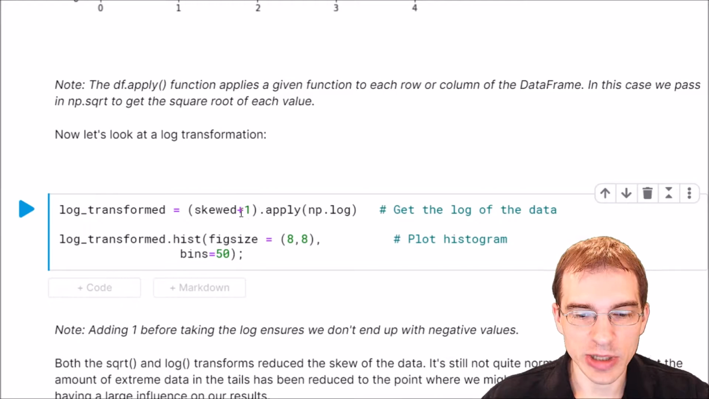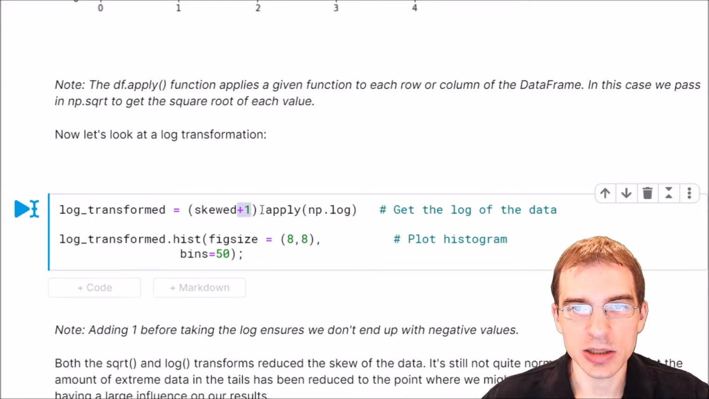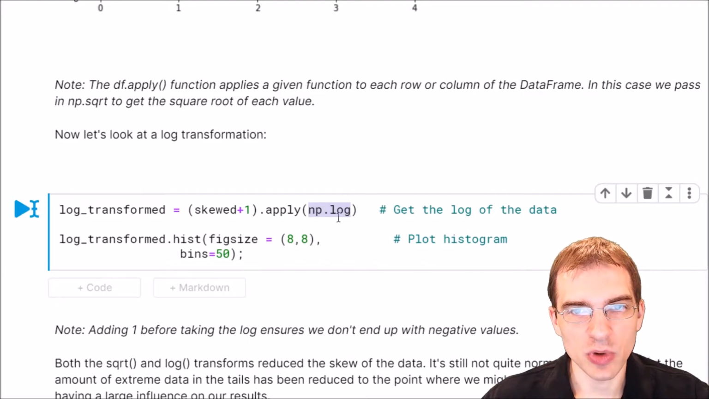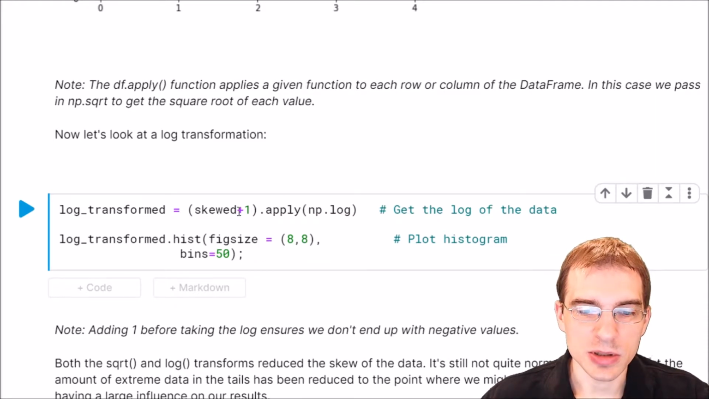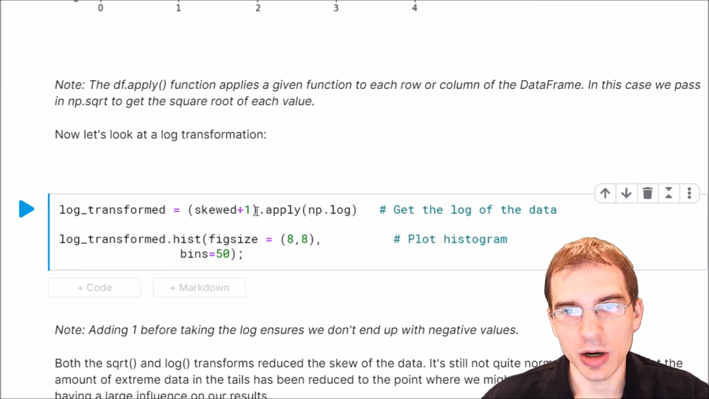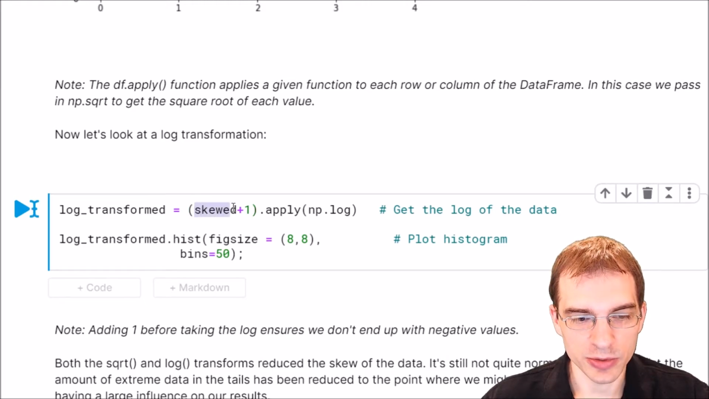Now the reason we added 1 to the data is that if you run log on a value that's less than 1, you're going to get something negative, and if you run it on something that's 0 or less, you're actually not going to get a real value. So you want to generally make sure that the numeric values you're trying to apply log to are 1 or greater, so that's why we're doing this.